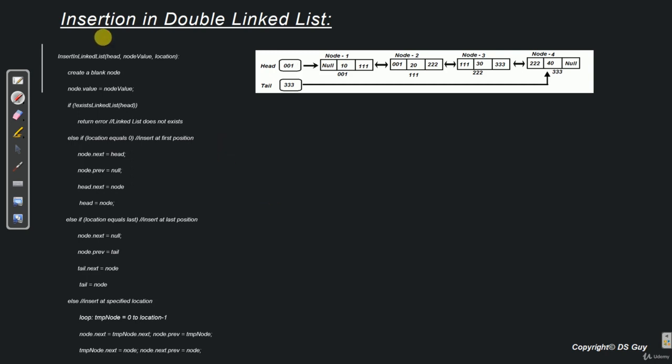So the name of the method is insert in a linked list. It takes the head reference, the value that needs to be inserted in that node, and the location where the node needs to be inserted. So first of all, we create a blank node and insert a value in it.